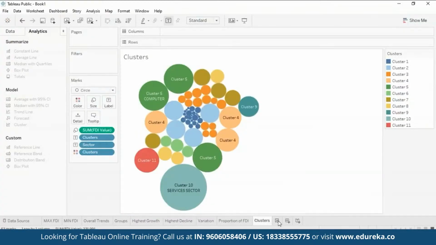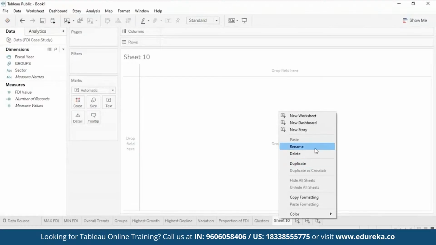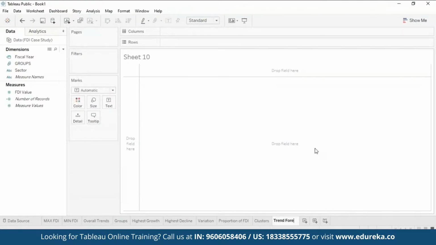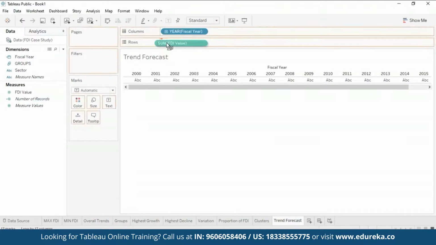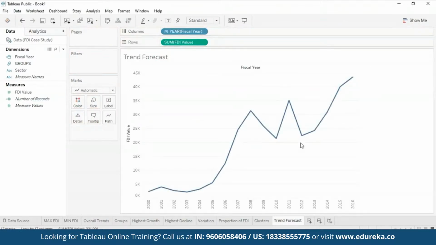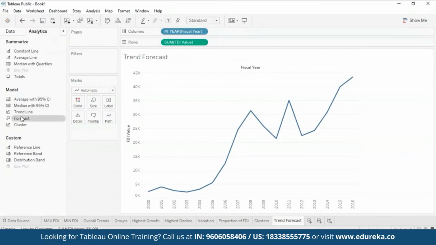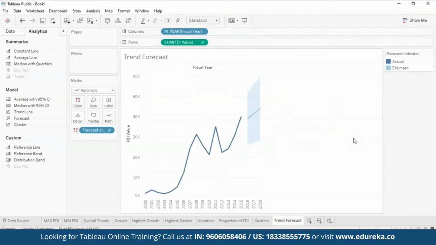And for that, we are again going to open up a new sheet. I'm going to name it Trend Forecast. So again, for the last time, I am going to get my fiscal year to the columns and FDI values to the rows, and it automatically within a matter of seconds turns into a line chart. So if I go into the analytics pane again and click on forecast and I drag it to my canvas, it almost intuitively, immediately gives me a forecast for the year 2017.